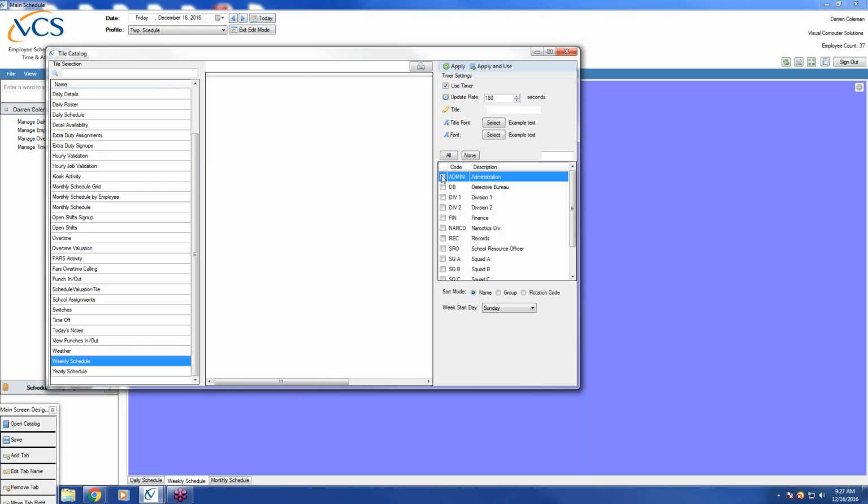In this screen, it will allow you to select multiple groups. I will select all, and below, under Sort Mode, you can have the list of employees displayed simply by name, or you can have them displayed by their groups, which is exactly how I had my weekly schedule configured when we looked at it.